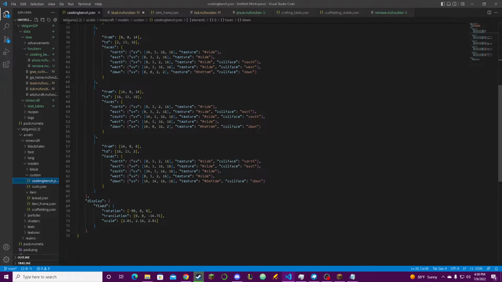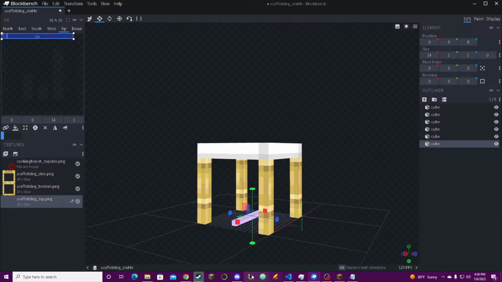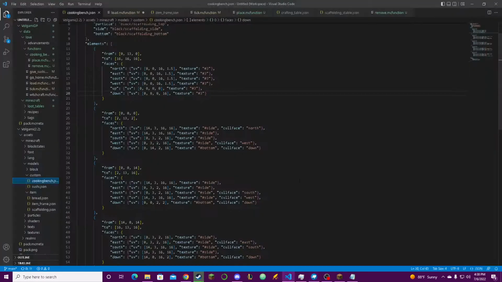And that's really important because it means you don't have to write any of this code. In BlockBench, you can do all this, export it, and then you don't have to worry about writing or editing any of this code.